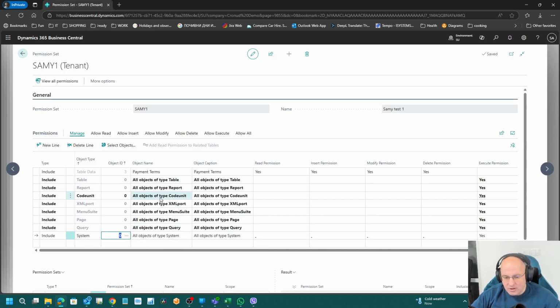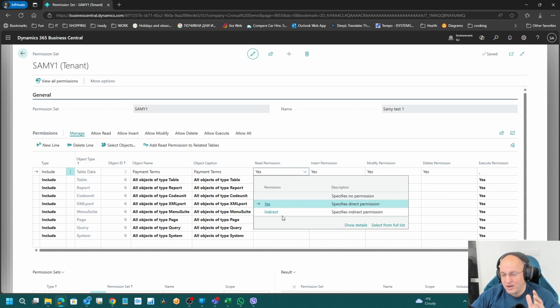But yeah, so short version for table, Codeunits, XML ports, menu suite, and queries. As a general rule, it's okay to have at least one permission set that has zero for them. And in fact, there is at least one of the standard ones that already will allow this. So that's fine. For table data, this is the main area where you focus 99% of your time, limiting which table data you want to allow users, and then whether you want them to be able to read, insert, modify, delete. And by the way, I haven't forgotten, I'll explain what the indirect one is.